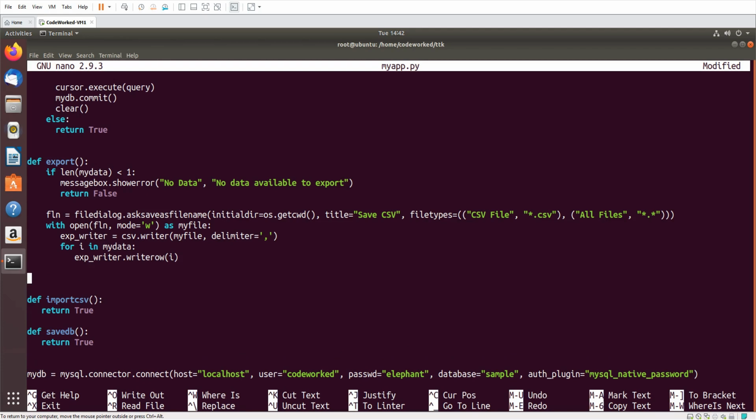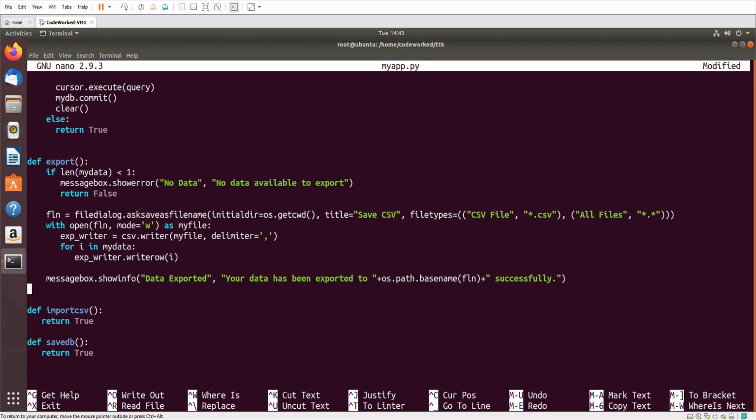Now I will show a message box that the file has been created. So message box, let me check indentation. Message box dot show info, data exported, your data has been exported to, here I will show the file name, so os.path.basename, which file? fln, successfully. Okay guys, this is our export function.